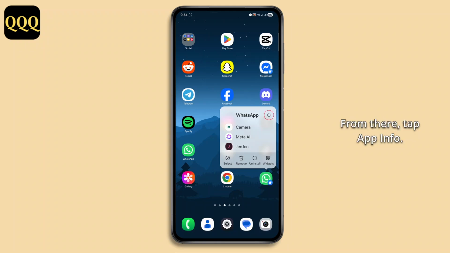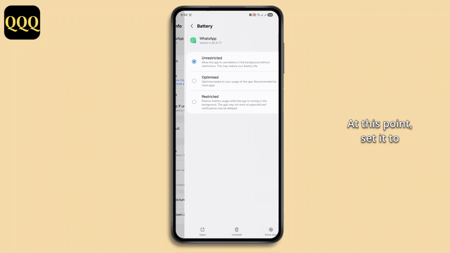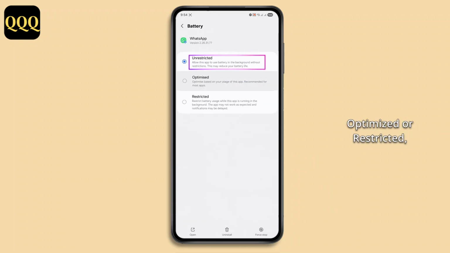From there, tap App Info. After that, tap Battery. At this point, set it to unrestricted instead of optimized or restricted, since aggressive battery settings can quietly prevent WhatsApp from staying connected or receiving messages properly.